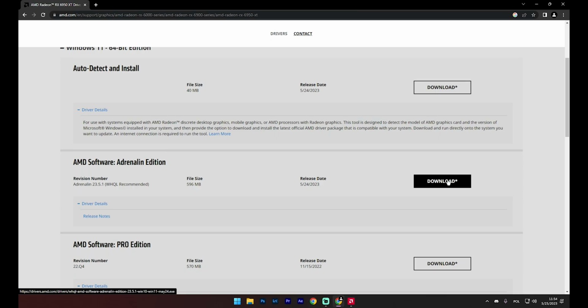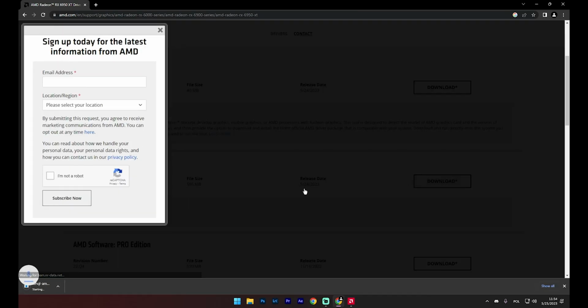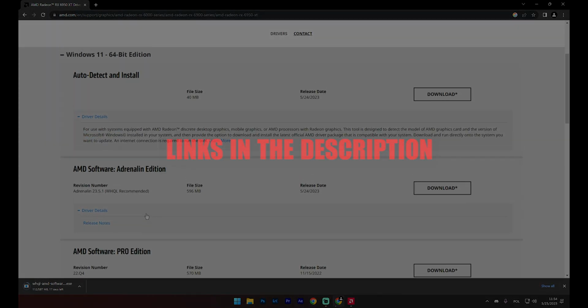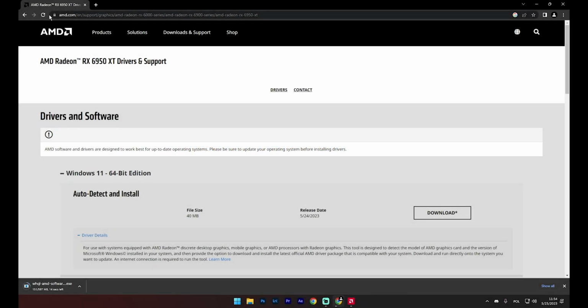To install the new drivers properly using DDU, download the new drivers from the AMD website and extract them. Download DDU and extract it to a safe location, like for example the C drive. Reboot your PC in safe mode.